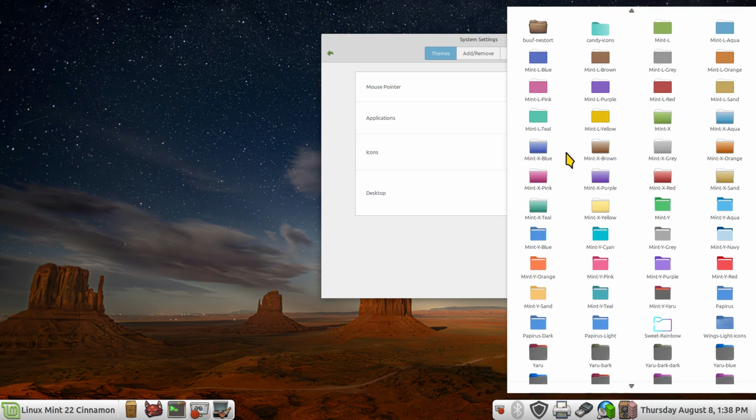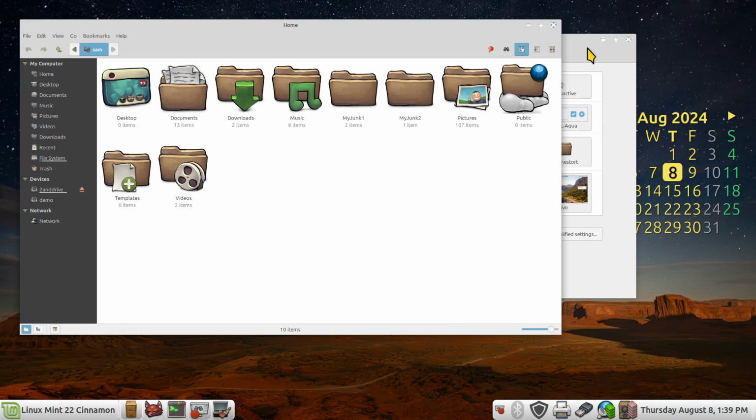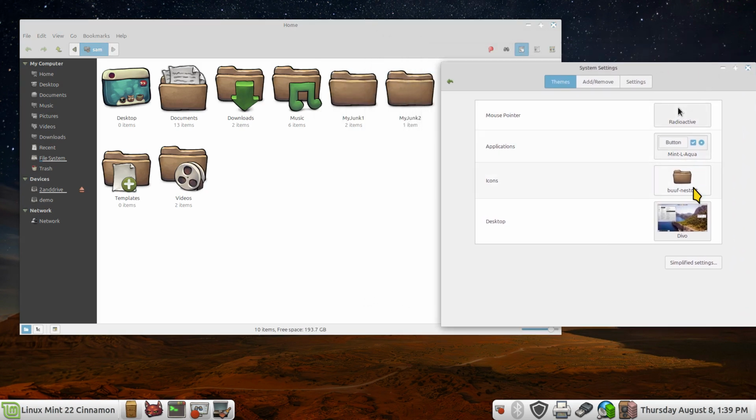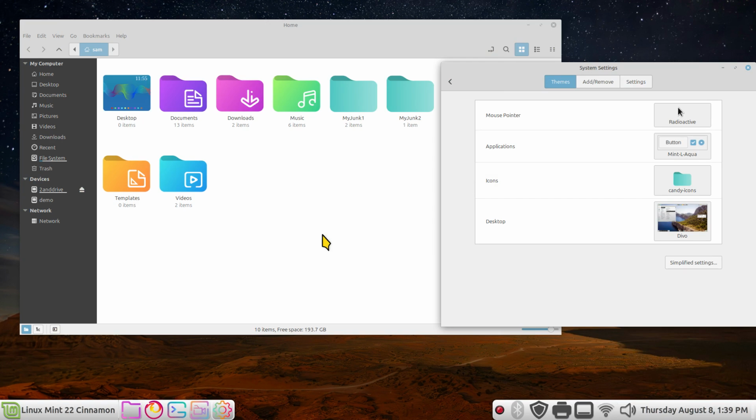So let me give you some examples of some of the stuff I've already installed. I'm just going to use the file manager for the first example. So this one is called BUUF-NestOrt. Kind of a strange name. And this is what it currently looks like for a menu. I'll show you the website where you can download these. These are non-profit. They come from a non-profit website. These are called candy icons.